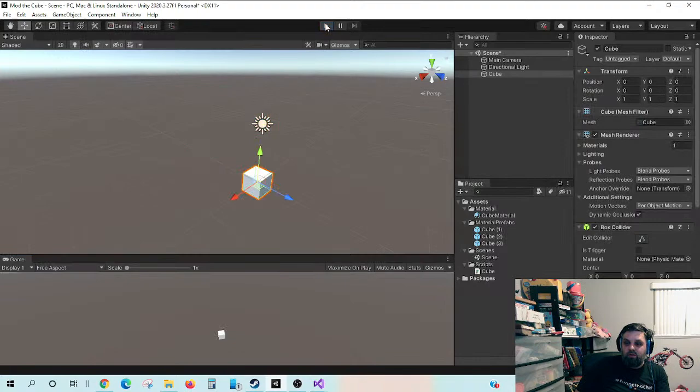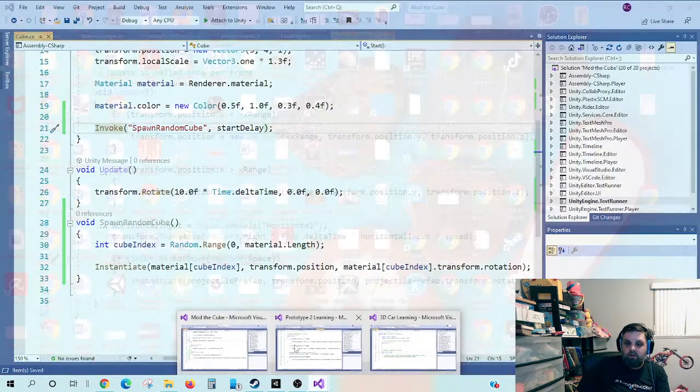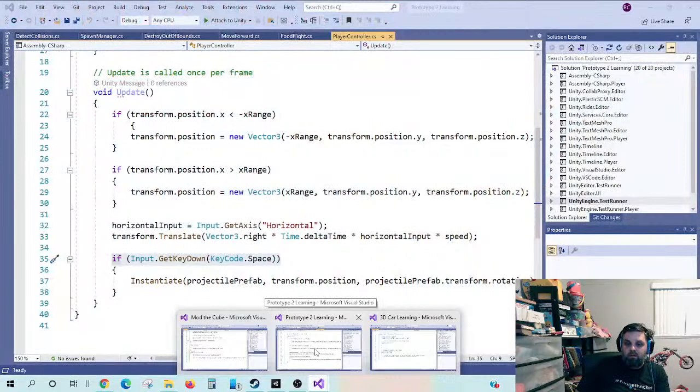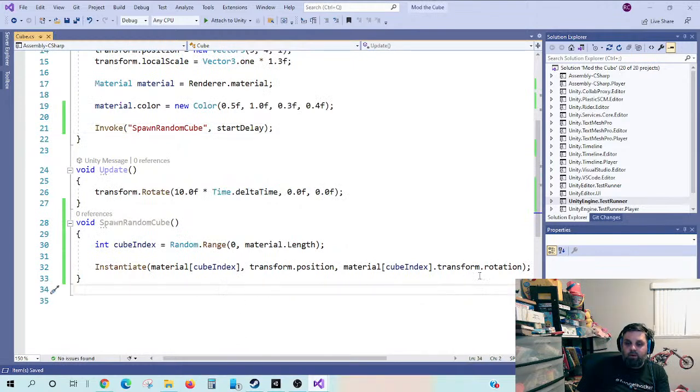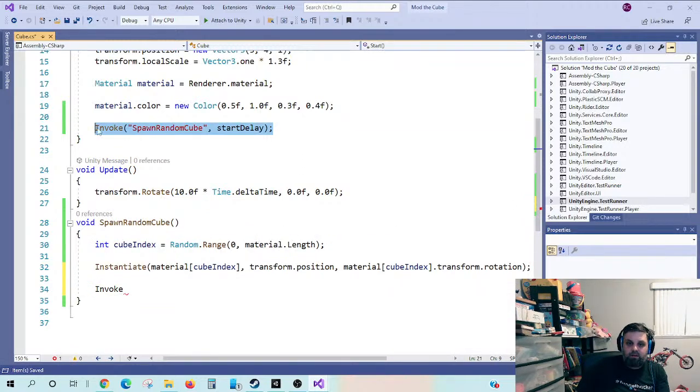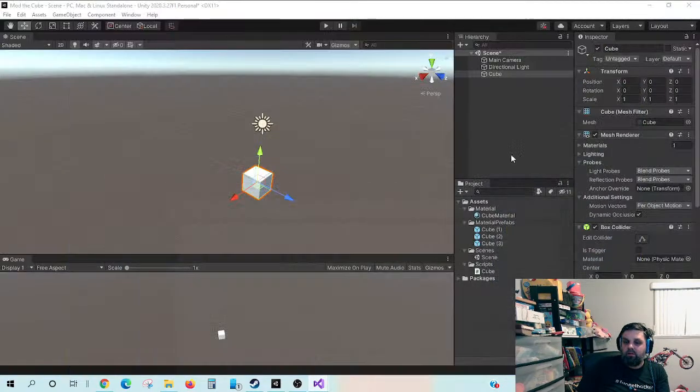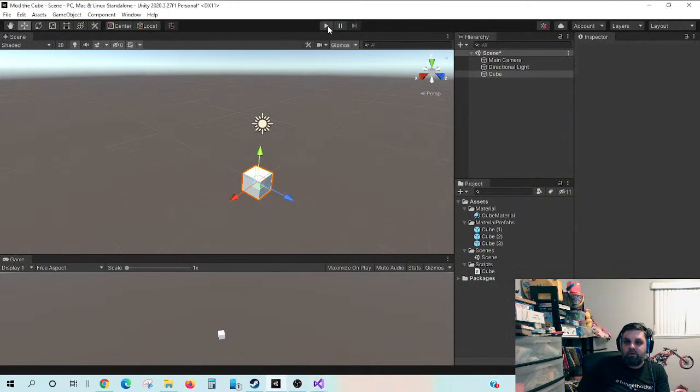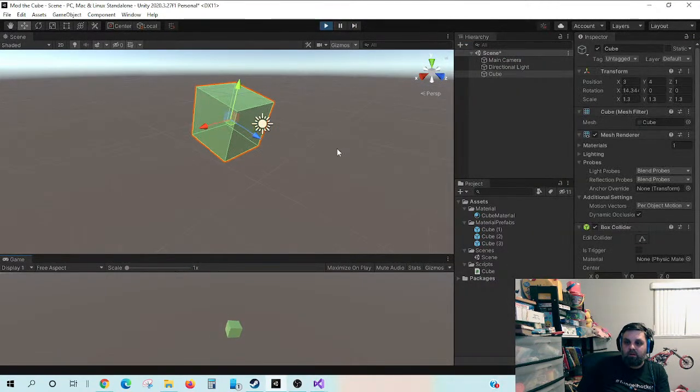So what we want to do, we want to put, if I do invoke, if I do this one right here, start delay. Okay, and then we save. Does this work? Yes, it still works.